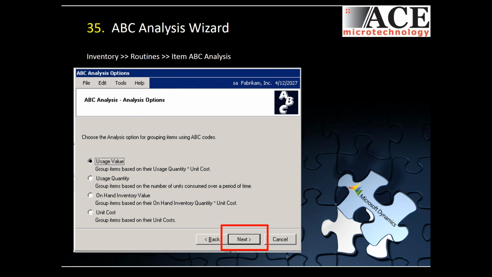It's typically based on an 80-20 rule, where 80% of the value of your inventory resides in 20% of the actual items, and then the other items are 15%, 5%, or whatever. That could be different for you. GP is going to allow you through this wizard process to define that. And you can run this as many times as you want so that you can continue to tweak and adjust where these items sit.